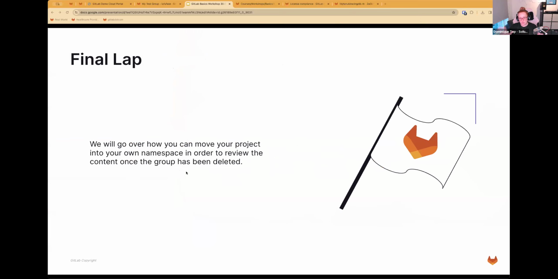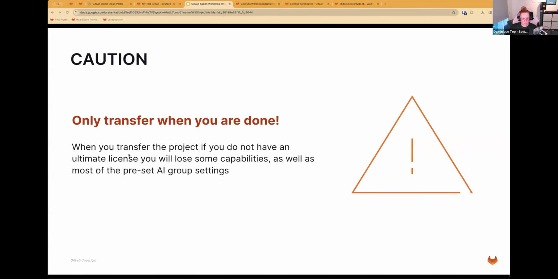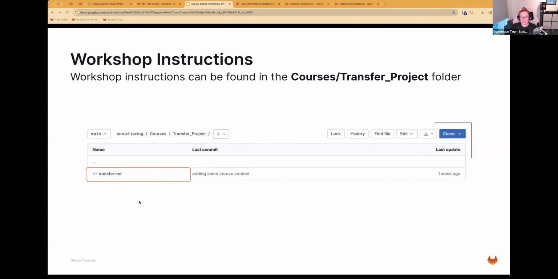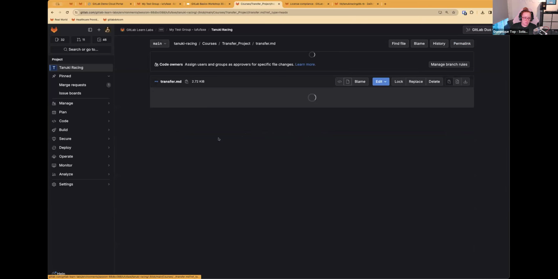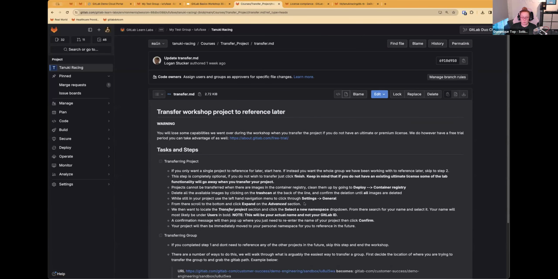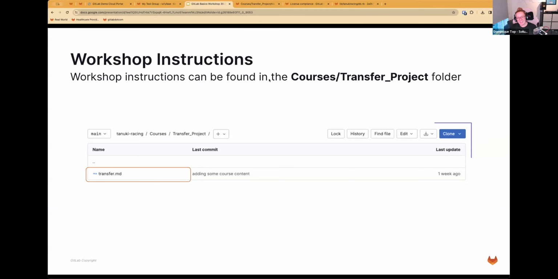You have 48 hours to still use the group that we provided for you, but if you're done playing around with it, then you can use this to transfer it. As I said, only transfer when you are actually done. As I mentioned, you will lose some of the capabilities that we provide for you. If you want to find the instructions, there will be another portion in the courses, transfer project. So that will be going into courses and then transfer project. This is the information on how to do this. I won't go through it now because I'm still working on it, but if you wanted to do that, you can follow those instructions there.